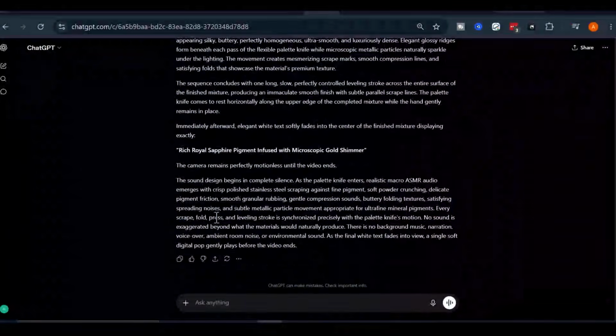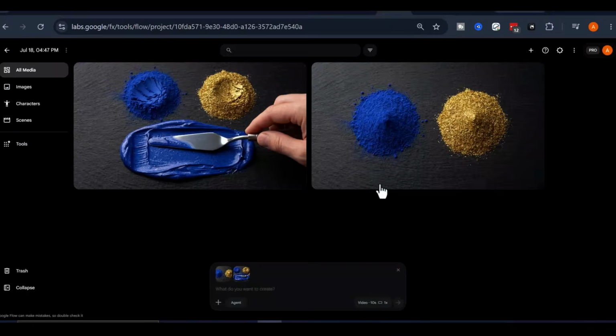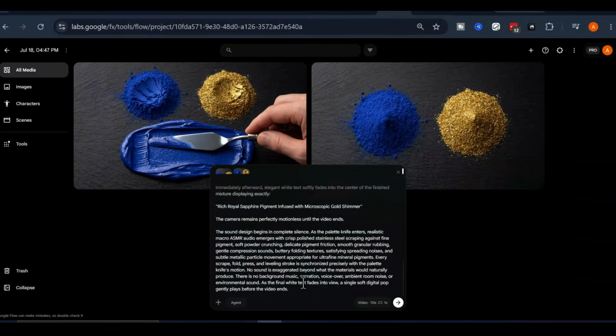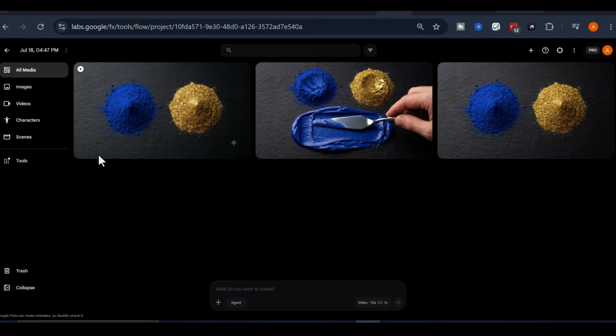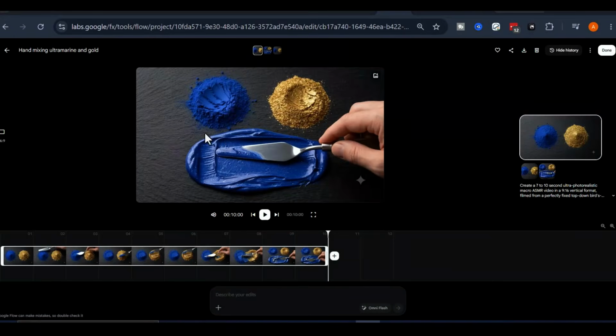Finally, copy the video prompt generated by ChatGPT, paste it into the prompt box, and click Generate. After a short wait, Google Flow will create a smooth pigment mixing animation based on your 2 images. The motion is incredibly satisfying and looks exactly like the viral videos you've probably been seeing across YouTube long videos, YouTube Shorts, TikTok, and Instagram Reels. Let's look at the result.